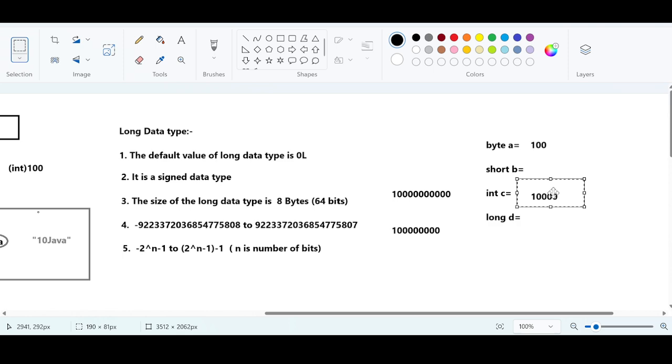But again, there is another option. You can go for short, because short is good enough to store the value 10,000. Very much appropriate. It is not wrong if you store the value in a variable of long type or int type, but it is not appropriate. So that's why you do it here.